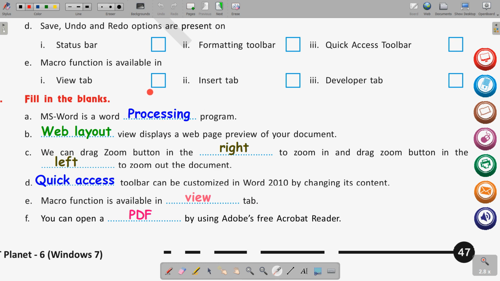Clear? What is MS Word? MS Word is a word processing program. Why do we say this is a word processing program? Because we do word related operations in this software. We write letters, we format them. Clear?